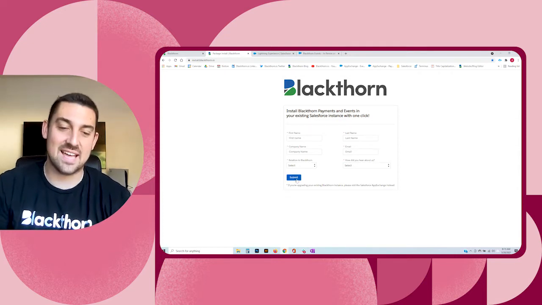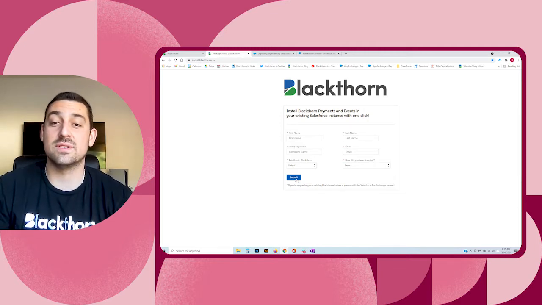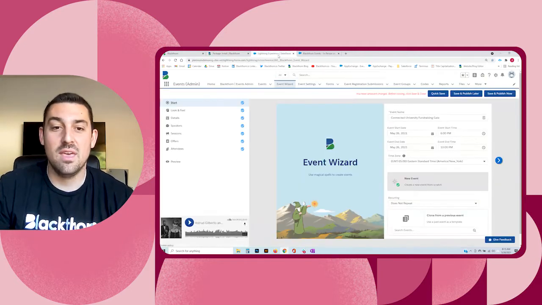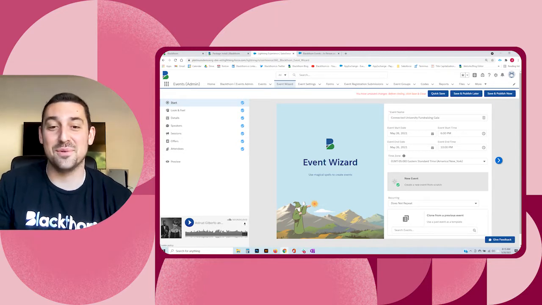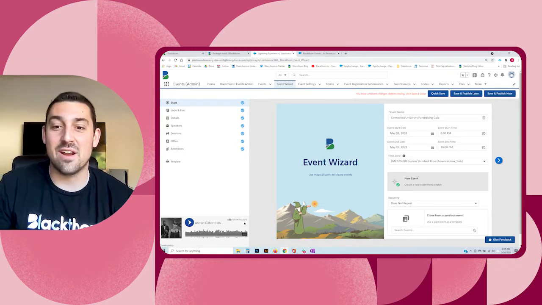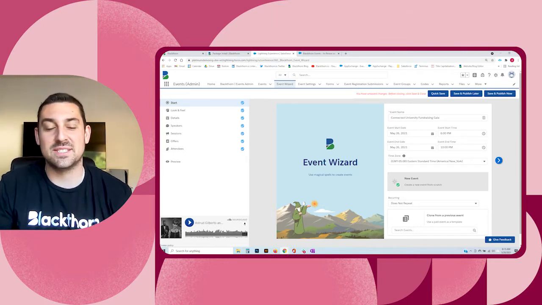It's seriously that simple. For our next trick, we'll show you how to create an event within Salesforce in a click-based environment. We are super excited about our event wizard. It's a game changer, whether you're a first-time Salesforce user, seasoned veteran, or even Gandalf-like guru. With the event wizard, you can create online, hybrid, or in-person events with a step-by-step walkthrough in just minutes.